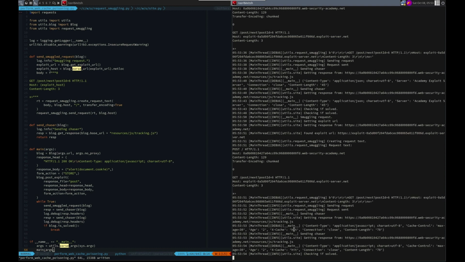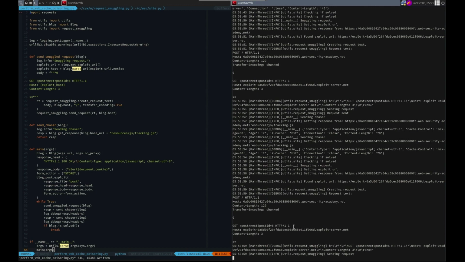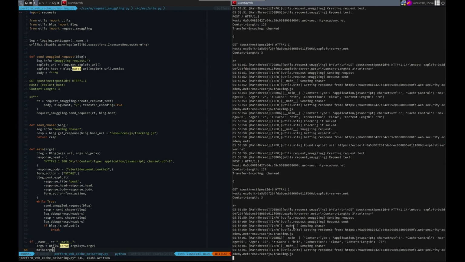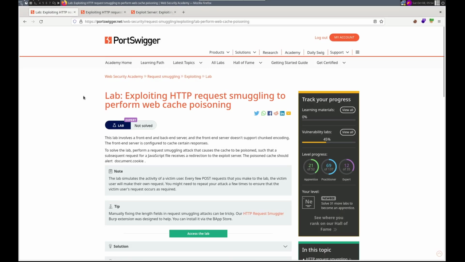There we go. Oh, except for it's hit. Okay. Something's not going the way I expect. Let's see. Every few post requests that you make to the lab, the victim user will make their own.